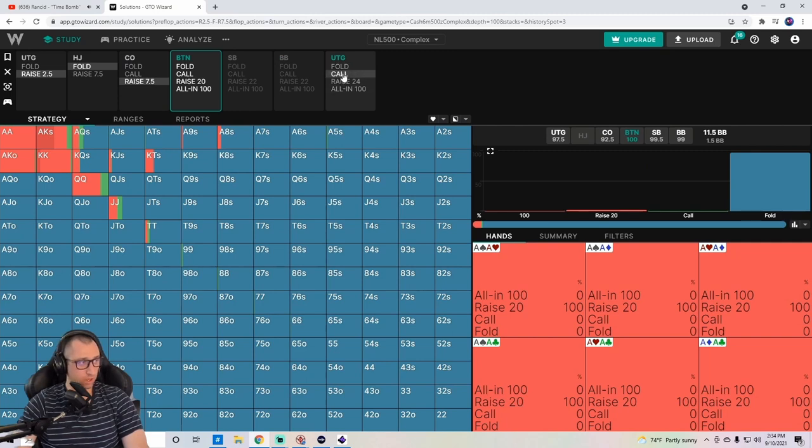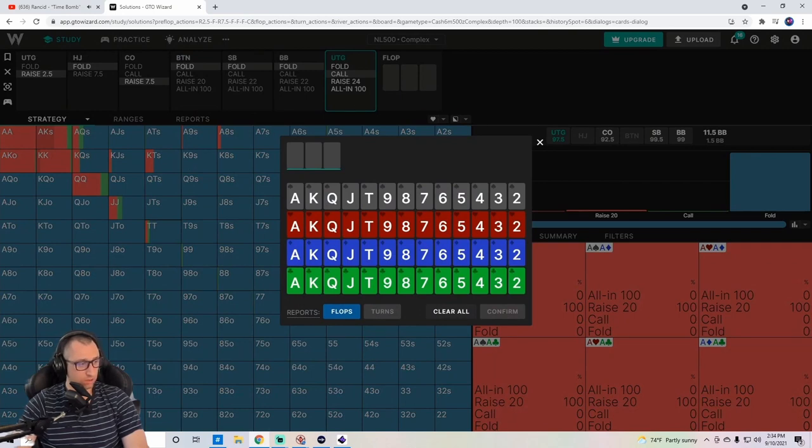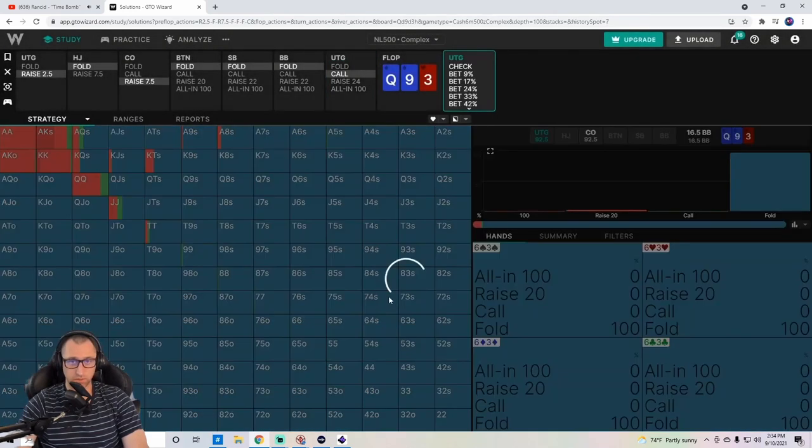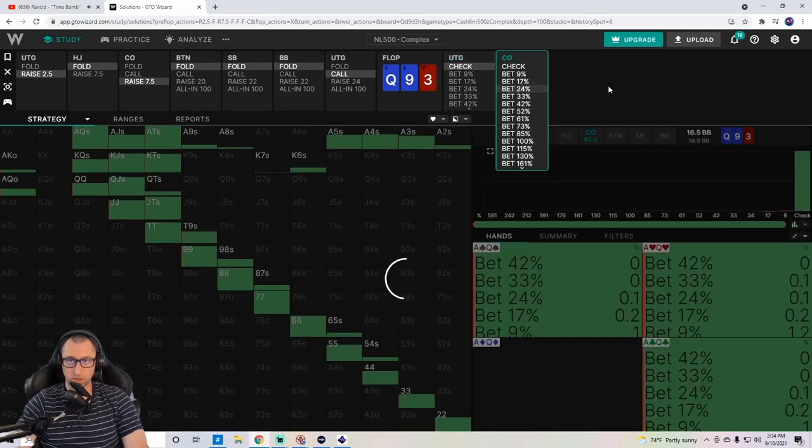So it will allow you to skip ahead. I don't have to click fold for every single action. And we're gonna put in the board here. And honestly, right now I don't exactly remember it. It's the Queen 9-3, I believe. So it takes a second to solve. I think they did put in a little delay, so you can't use it in real time. We see pretty much always checking here for the out of position player.